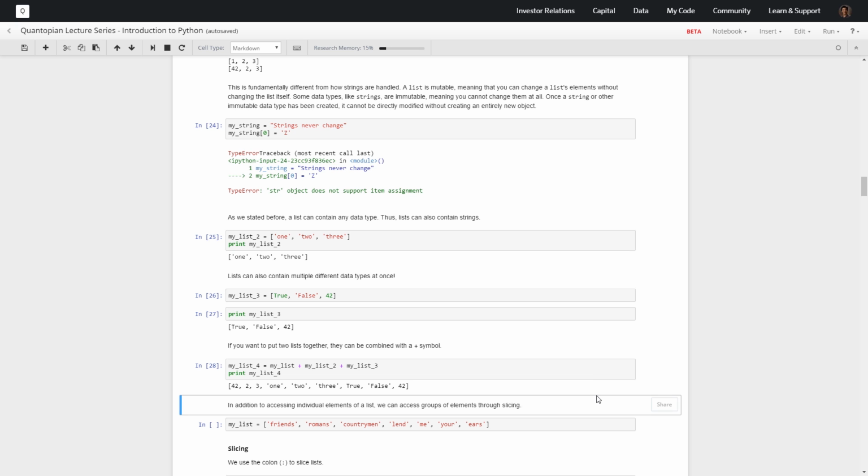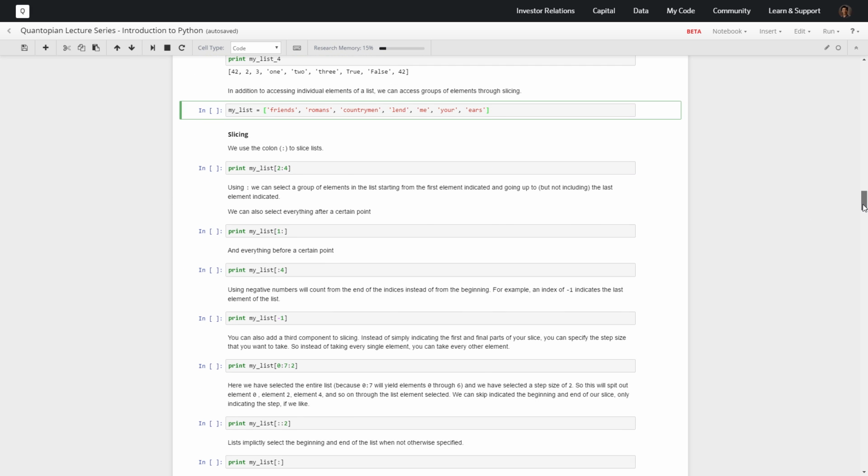In addition to accessing the individual elements of a list, we can access groups of elements through slicing. Here, let me push this up so that you can see the whole thing. Here we store these 1, 2, 3, 4, 5, 6, 7 strings into this list called my list. If I run that, it's stored in there. You won't be able to see anything because we didn't print it onto the console.